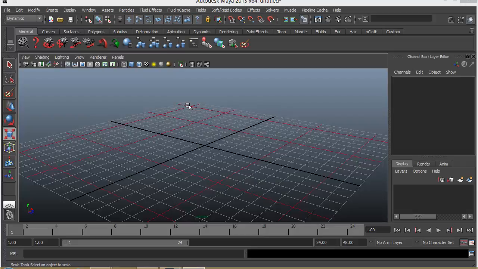Welcome to the first lecture of 3D modeling and visualization. In this lecture we will go through the user interface of Maya and we'll create some basic primitives. Let's begin with the user interface.